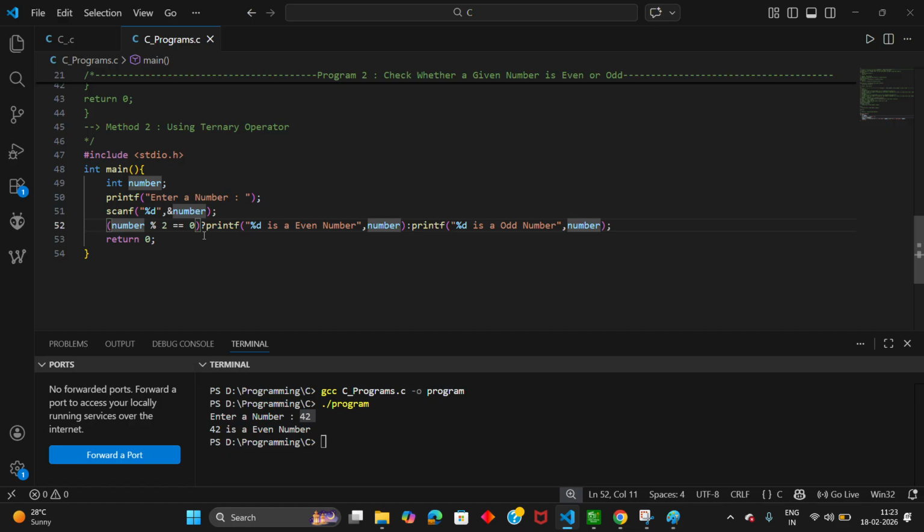So after the question mark, whatever statement is there needs to be executed. The statement there is printf("%d is an even number"). Where %d, what is the number value? That is 42, right? So in this format %d will be replaced by 42, and we get the output as 42 is an even number. This is how this code is executed.